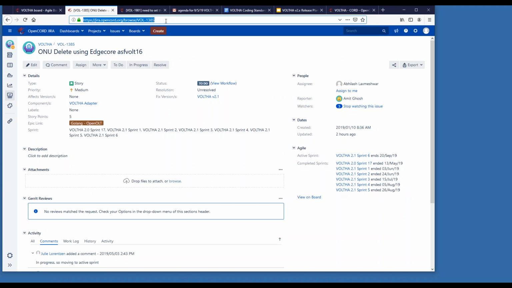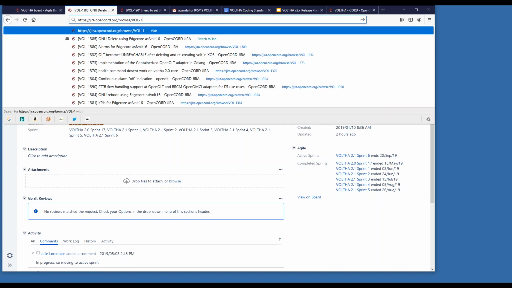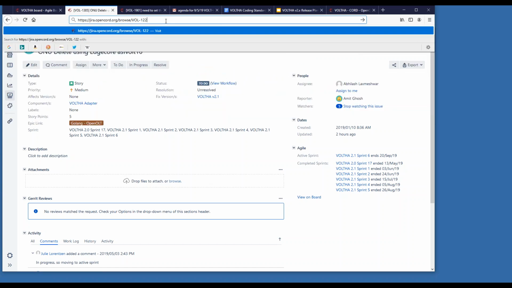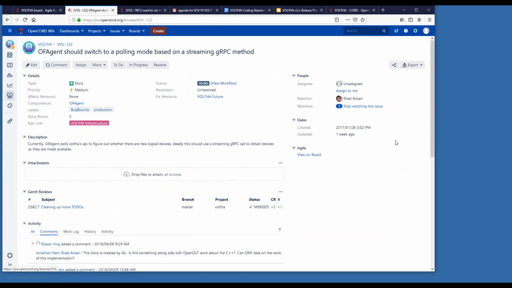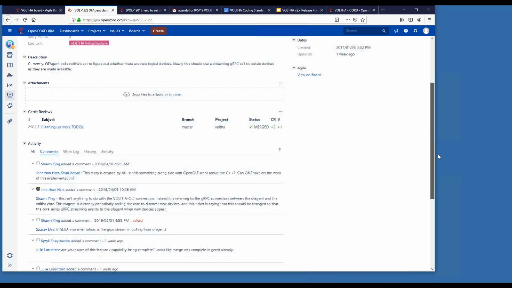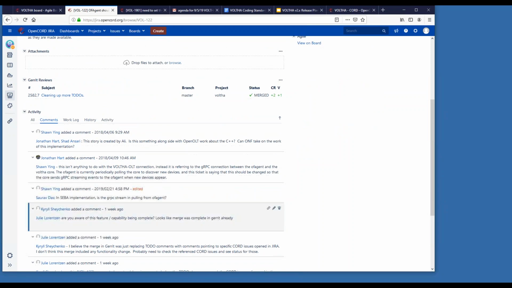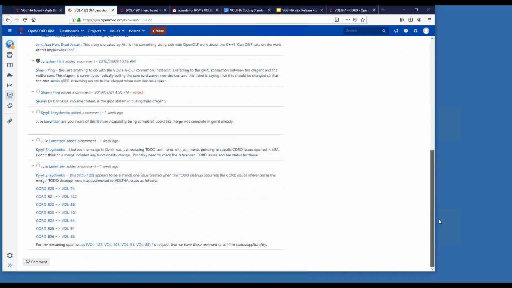I have one that we were trying to do some cleanup on, and I'm not quite sure what to do with it at this point. Okay, so we have one from early on, VOL-122: OF agent should switch to a polling mode based on a streaming gRPC method. I think there was some cleanup, just mapping to-do items over to new JIRAs. And that led us down a path of, we have a few open ones: this one, and 101, 91 and 33.